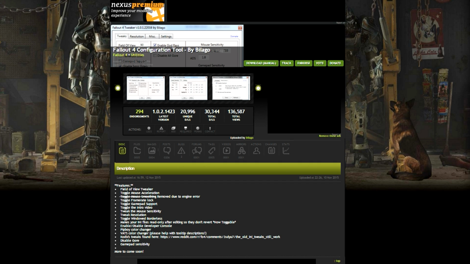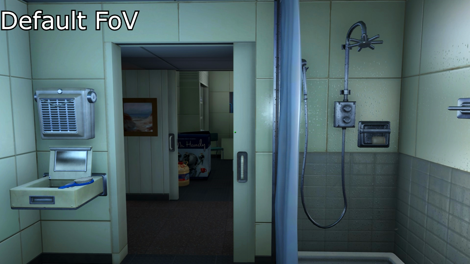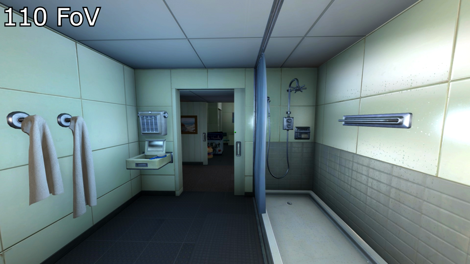In today's episode, we are going to be taking a look at the Fallout 4 configuration tool by Bligo. Now, what exactly is the Fallout 4 configuration tool? Well, it's something that allows you to customize some of the settings that aren't available to you by default in Fallout 4. For those of you who are familiar with other Bethesda games, such as Skyrim, New Vegas, and Oblivion, there's been many things that you've always had to do by editing files. However, with Fallout 4, it's a little bit more difficult to do this.